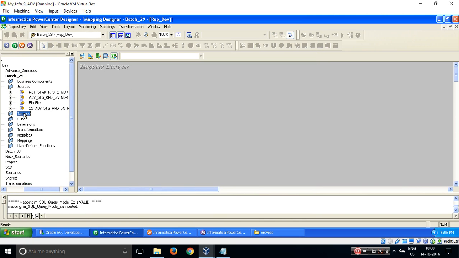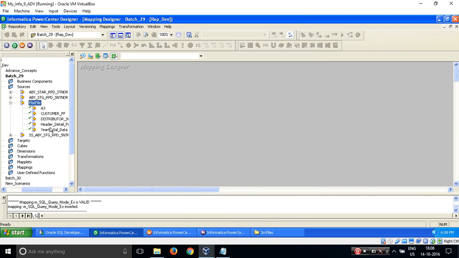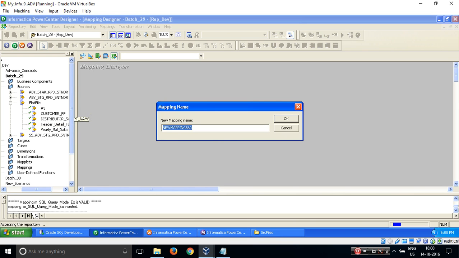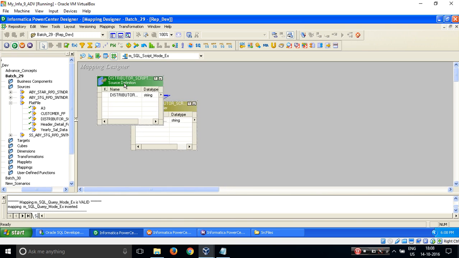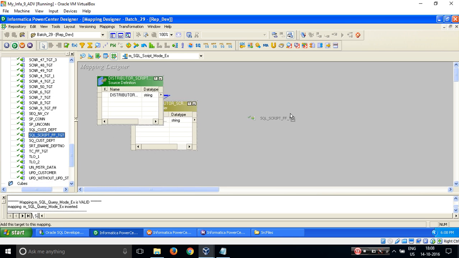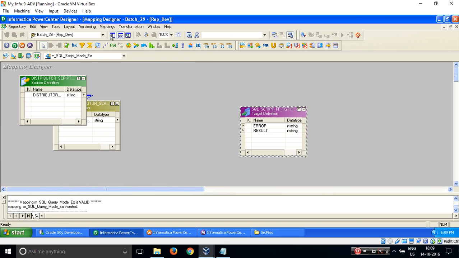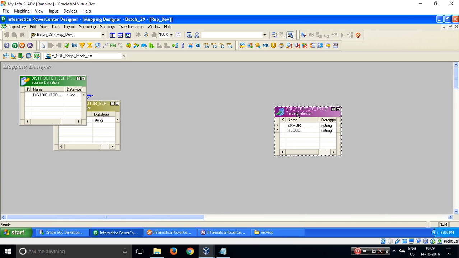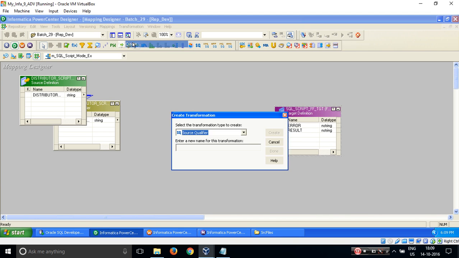Now let's start designing the mapping. So my source is this. Let's give a mapping name. This is my SQL with script mode. And this is a script mode example. So this is my source. Let's bring in my target. SQL. This is the flat file as a target. So now let's try to add a SQL transformation.